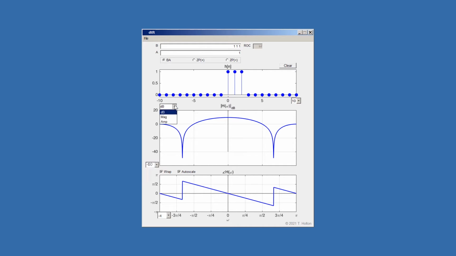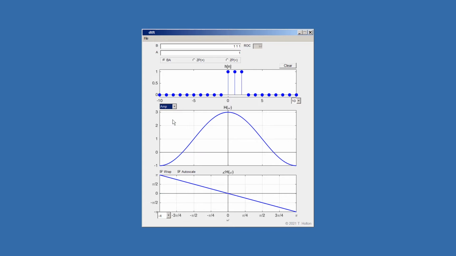The amplitude setting is useful for demonstrating the phase of linear phase systems, such as this example. It converts the magnitude display to amplitude and removes phase discontinuities of pi. So when you shift over, you get purely linear phase.